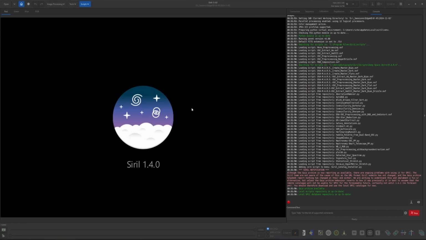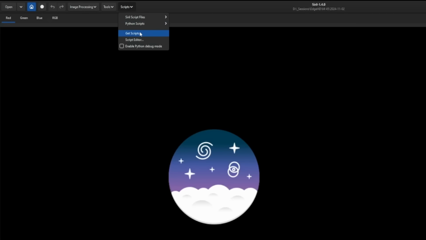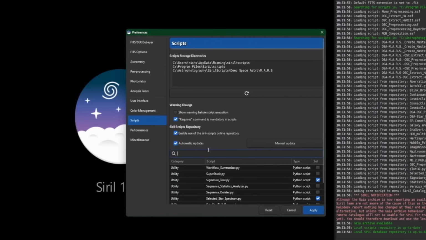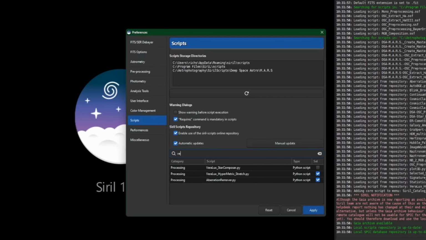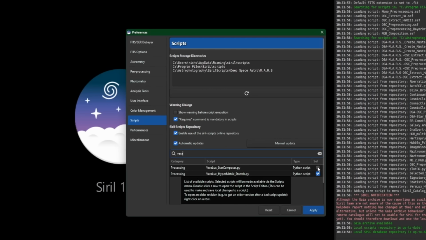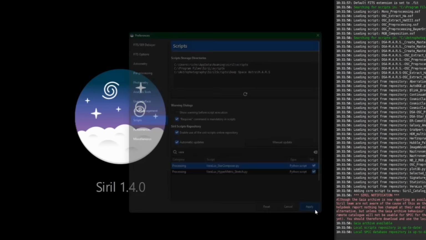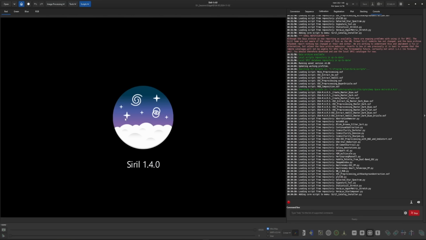Alright, so we're going to start with getting the script installed. As always, come up into Scripts, and then Get Scripts. And in our search box, I'm just going to start typing Vera. I already have the HyperMetric Stretch installed, as you can see with the tick box on the right. Here's the Star Composer one, so we're going to do the same thing. Select it, and then click Apply. And we're going to work again with my M45 data.